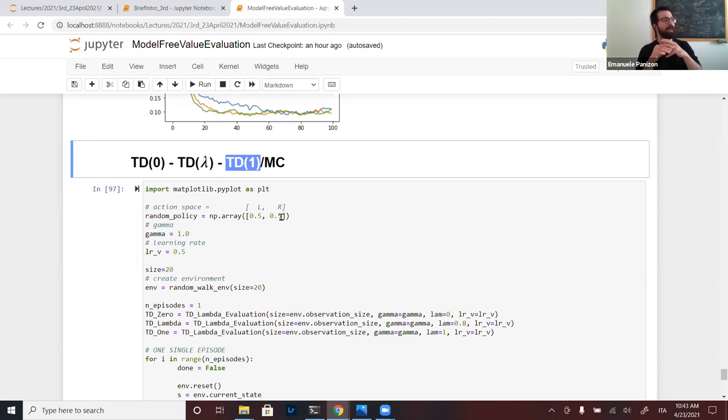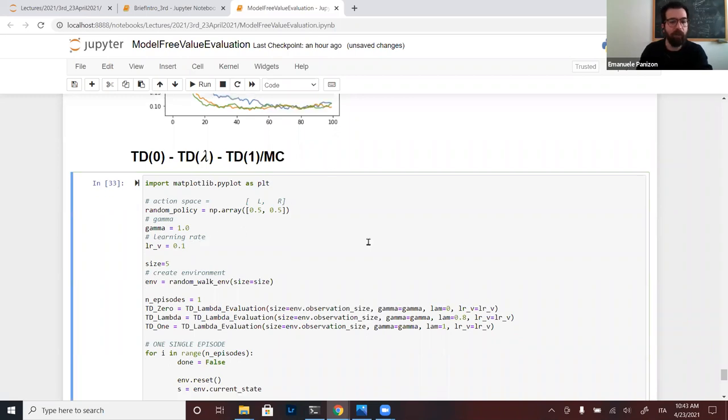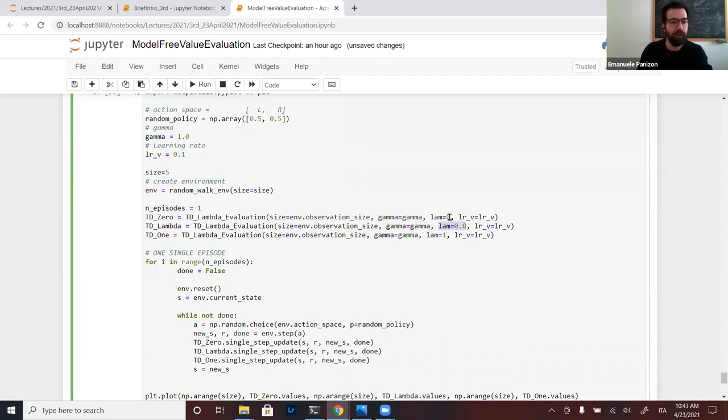But now I want to see, at the end of the first episode, what is the actual value we predicted starting from zero, and I will put just 0.1 as learning rate for all three, gamma equal one. Okay, and I do size equal 10. Okay, size of positive 5, the same as this one. And I'm using lambda equals 0.8, lambda zero, which is TD zero, and I'm using Monte Carlo.